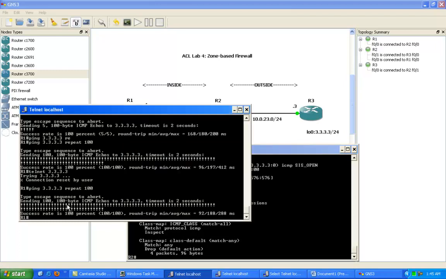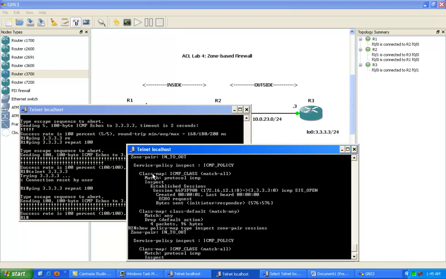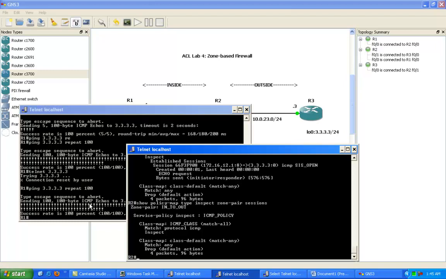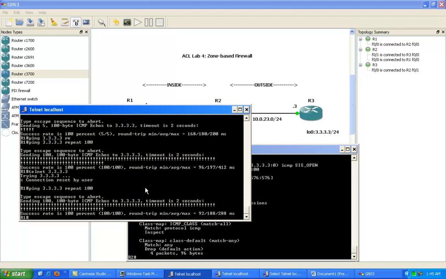Now, as you can see, as the ping stopped, the session was torn down and there is no session created anymore. So I'm not able to telnet. What I can do too is match telnet traffic.